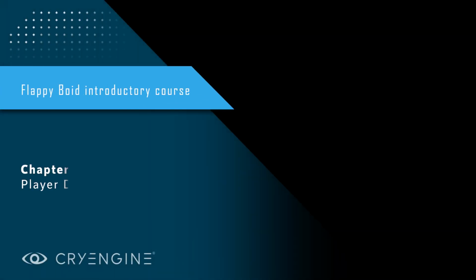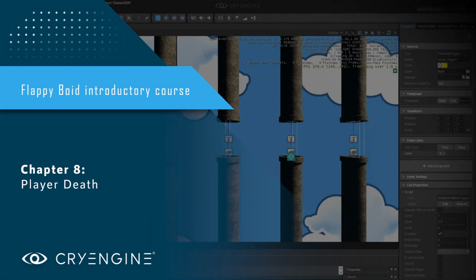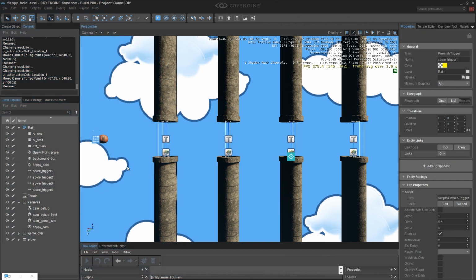This is Flappy Boid Chapter 8, Player Death. We have one simple thing that's going to cause the player to die and the game to stop, and that's a collision between our bird and any of the pipes. Since a collision is when two entities touch, we have to think about what's the simplest way to do this.